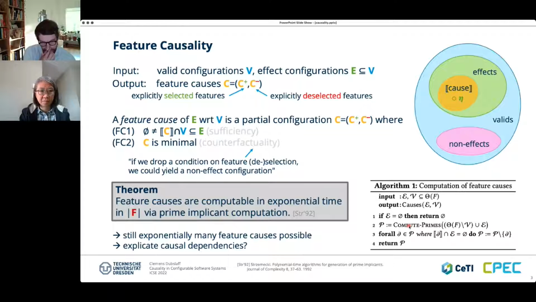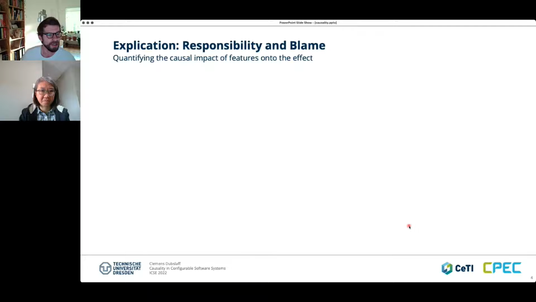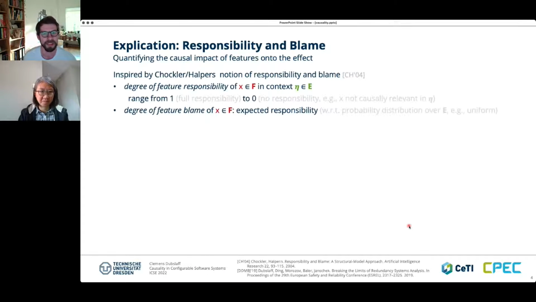But still, these feature causes can be exponential in the number of features, and we want to explain them, so now we need some kind of methods to also explicate these causal dependencies and these feature causes. I want to only briefly go into one method we present in the paper. This is responsibility and blame. It's also inspired by such notions of Chockler and Halpern, when we transfer it to the configurable system setting, and there we quantify the causal impact of such features.